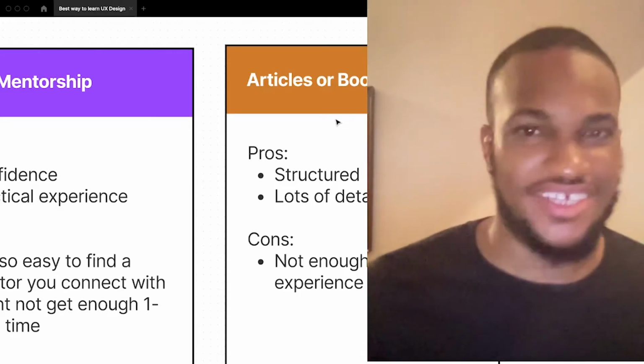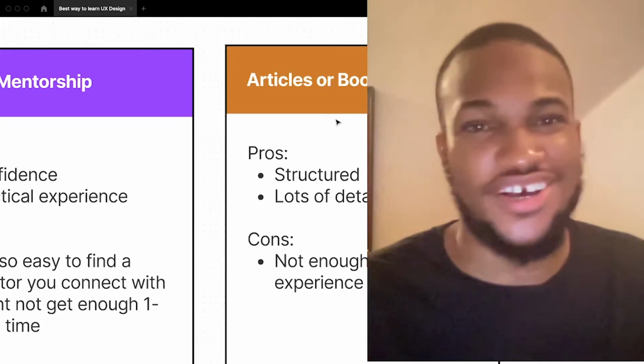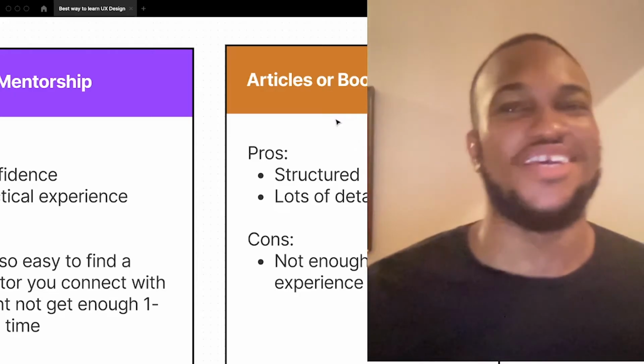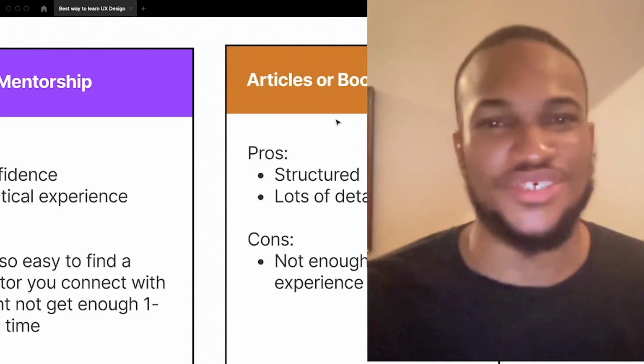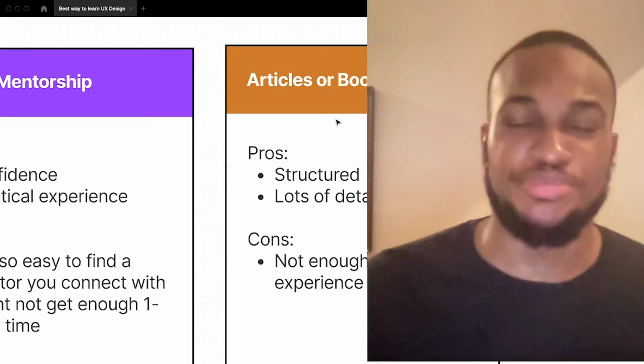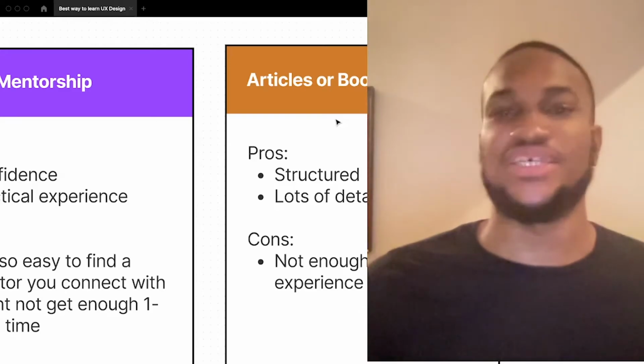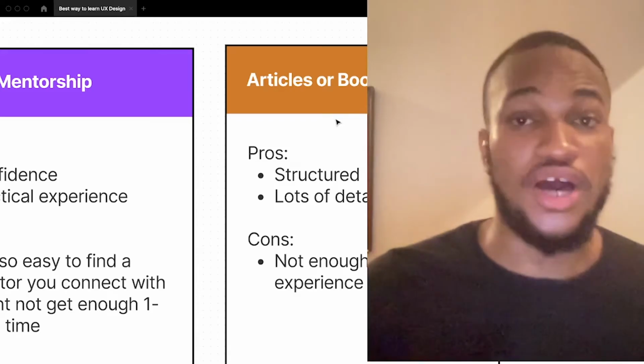So think about it like this: you can read a book on driving a car, but when you get into that driver's seat, no matter how much you've read, you're probably not going to be the best driver. So it doesn't give you that practical experience, whereas watching a video, having mentorship, all that gives you more practical experience than just books or articles.